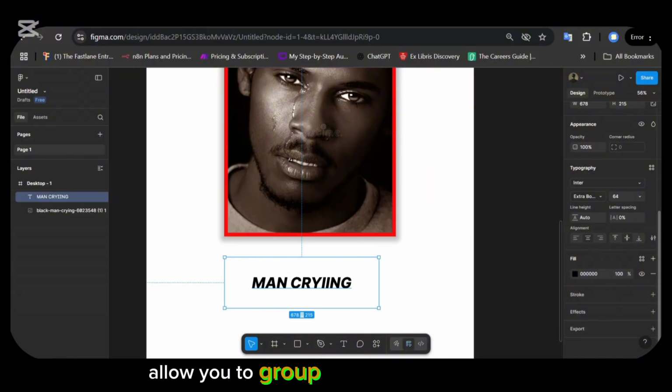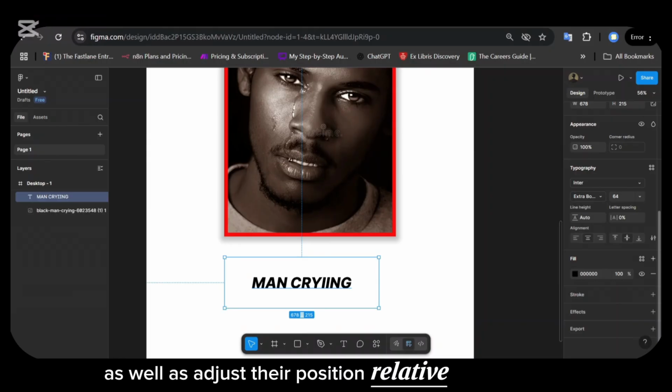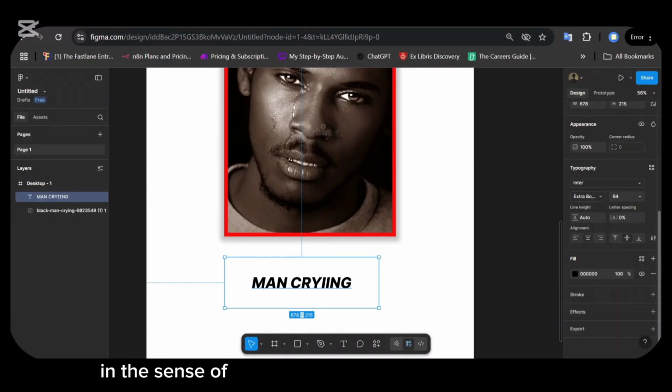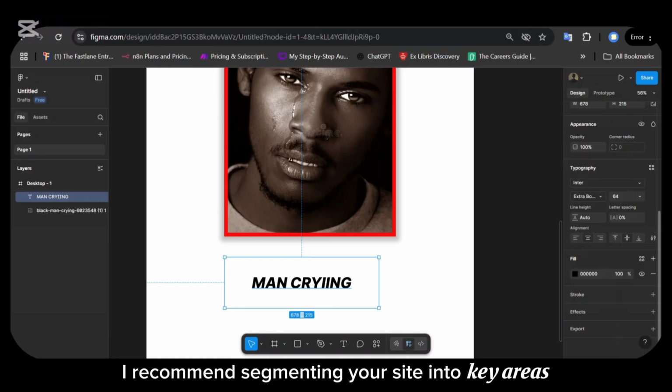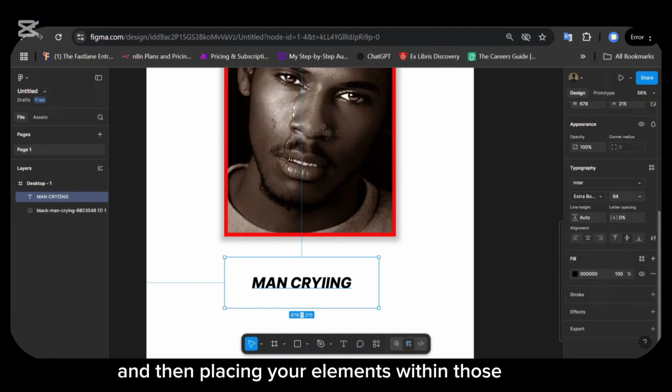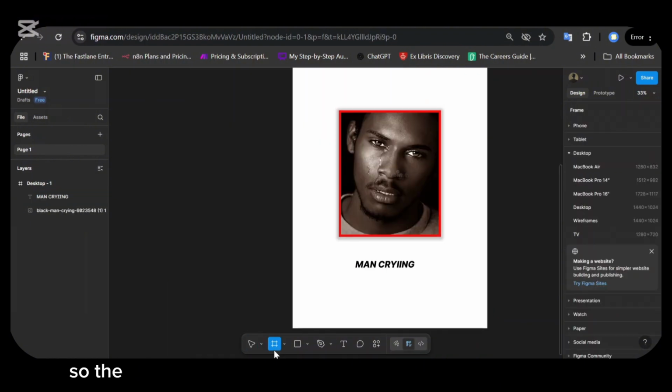Layers allow you to group and segment elements as well as adjust their position relative to each other, in the sense of whether an element is ahead or behind. This allows you to create overlays and dramatically improve your image. I recommend segmenting your site into key areas and then placing your elements within those areas. So the way this potentially looks is I could create a frame here.